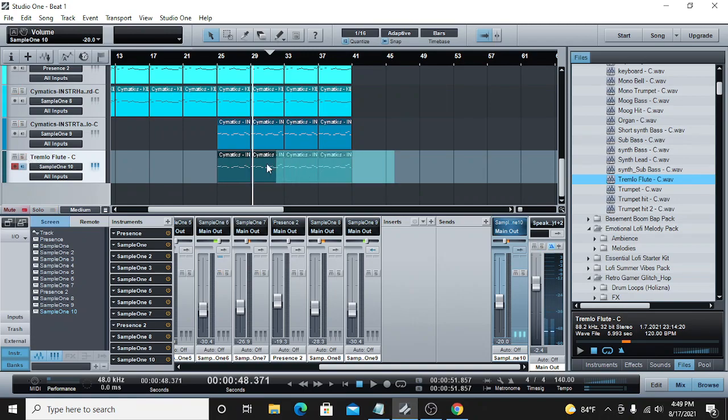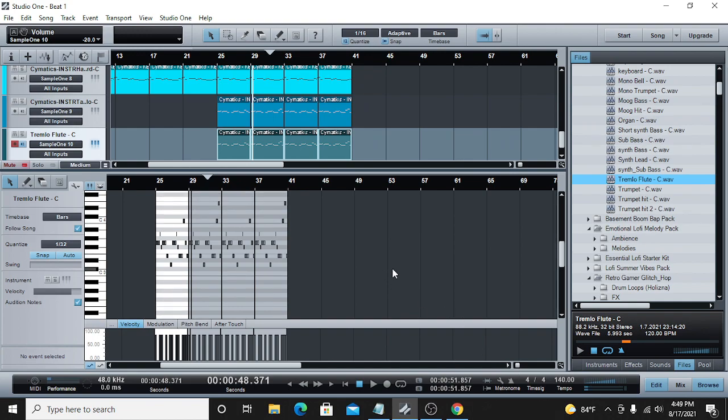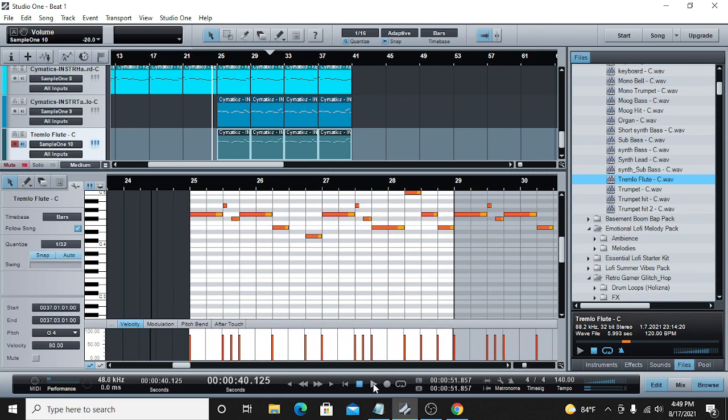Sorry, I always forget that when I solo, you can't hear me anymore. So sonically speaking, this is not exactly the best sounding instrument. But what it lacks sonically, it makes up for with an organic sound.